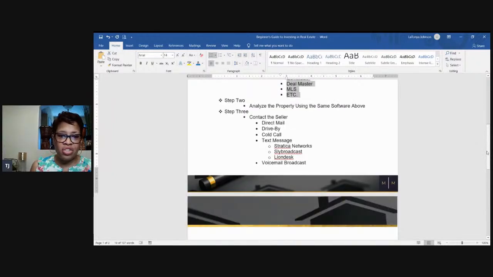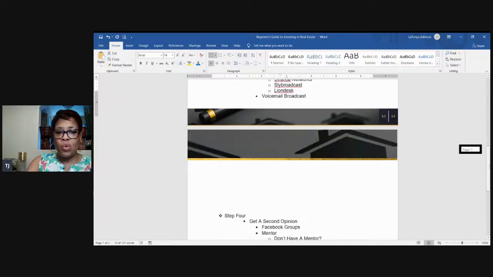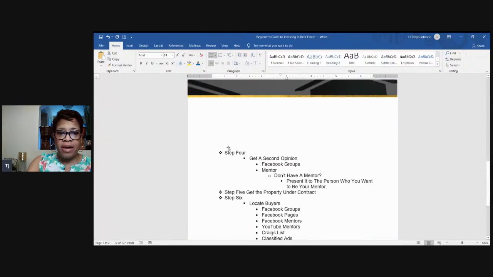Step 3, contact the seller via direct mail, drive-by, cold call. You can text message them. Those 3 next lines show you how you can either send a voicemail or a text message. Those are all online platforms that will allow you to do that very quickly. Or you can send them a voicemail broadcast. That's step number 3.